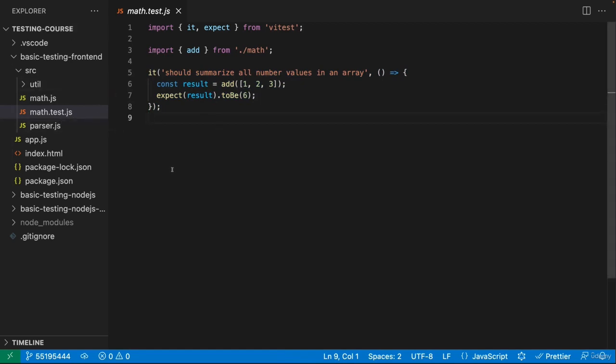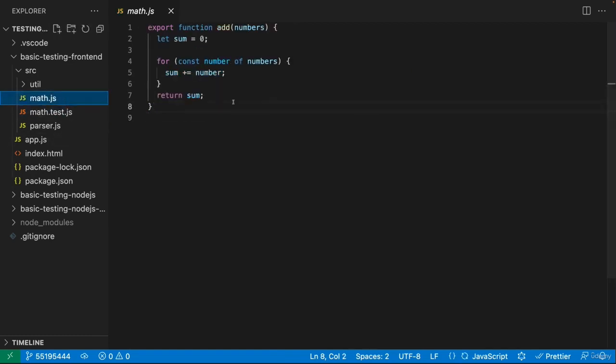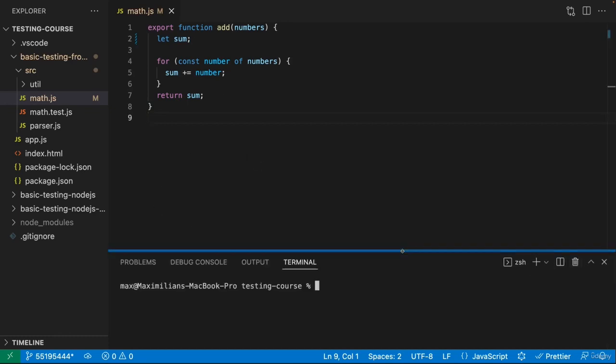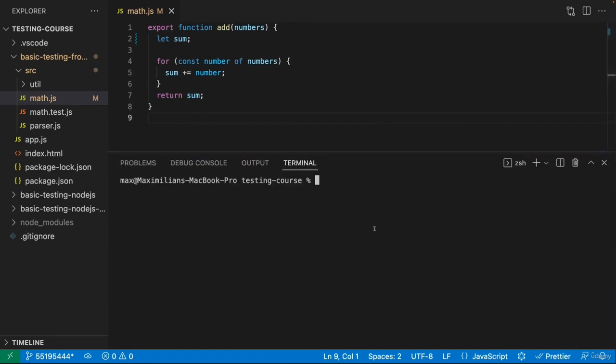Now let's say a colleague, or maybe ourselves in a couple of months, comes back to this add function and changes something there. For whatever reason, we decide that this is not the appropriate way of doing it, and we get rid of the initial value of 0 here. It's a tiny change, but it is a change. Now, if we have automated tests defined as we do, then whenever we make changes to our code, we should run our tests again to see if we broke something.